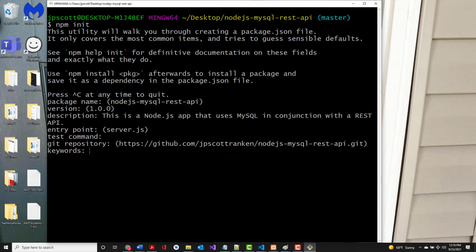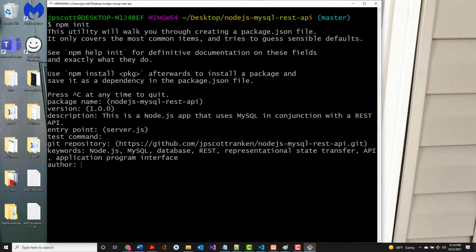Hit enter again. Keywords, I'm just going to put a couple in here. Node.js, MySQL, database, REST, representational state transfer, API, and then application program interface. I could put in more. I think that's plenty. All right, and I'm going to hit enter again.